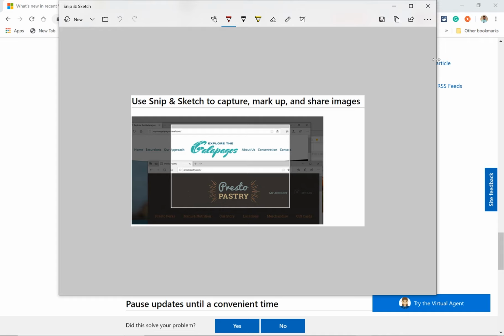You can save it however you want to. You can send it in an email. You can copy it and things like that. But you can also use your pen if you have one. If you have this ability, I'm using a Surface Pro. But this is where the sketch part comes in.